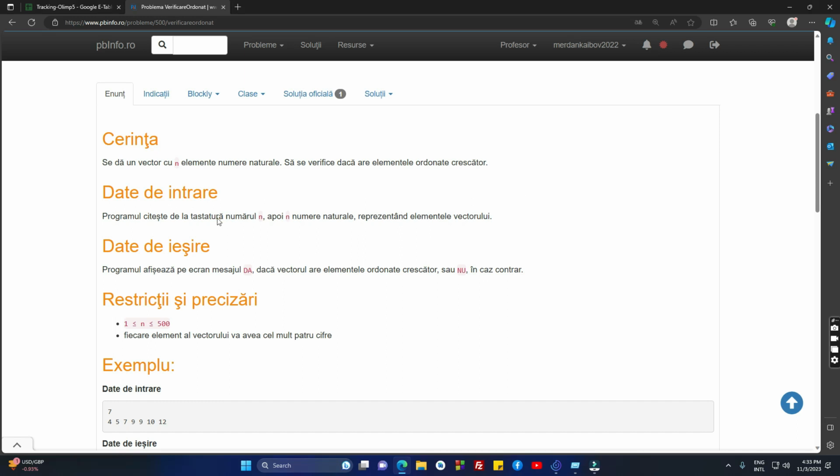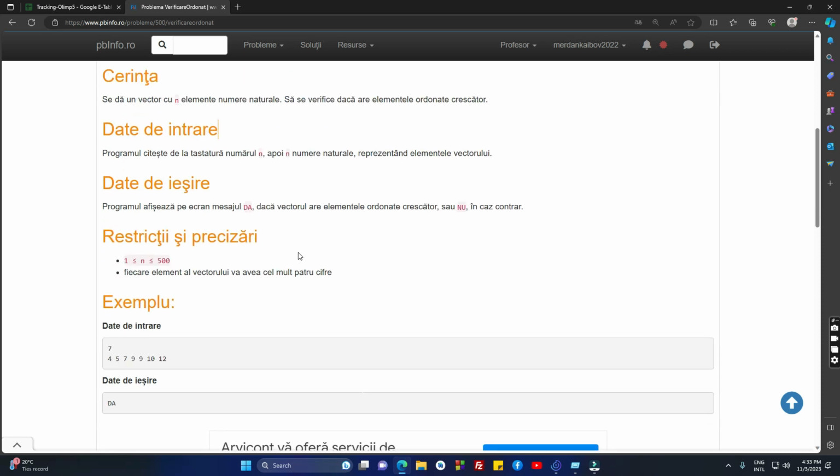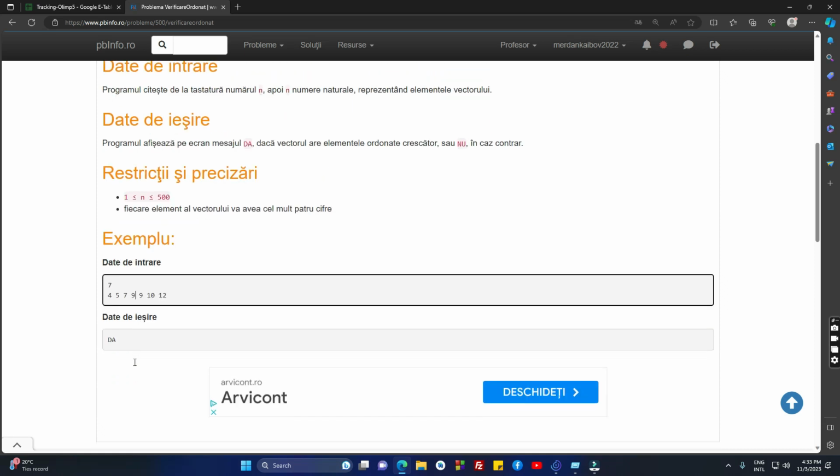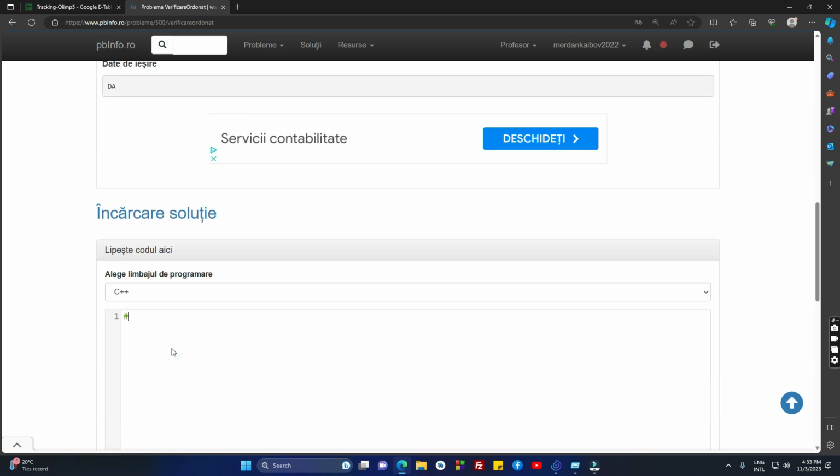Problem 500 from PBInfo says that first we read number n, then we read n natural numbers, and we must verify if they are in the ascending order. So we read number 7, it means we have 7 numbers, and we must check if they are in the ascending order. So first of all, let's create our program, include iostream.